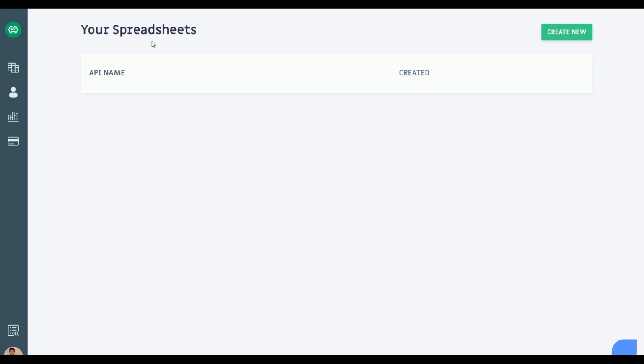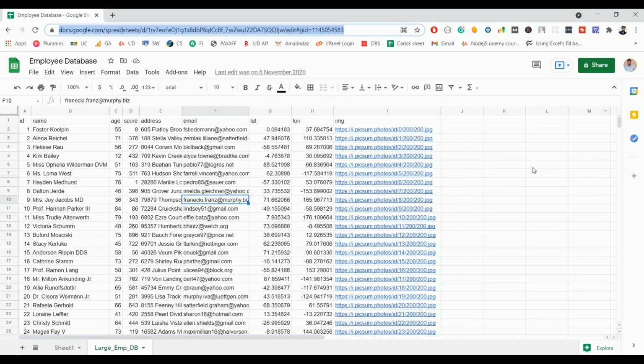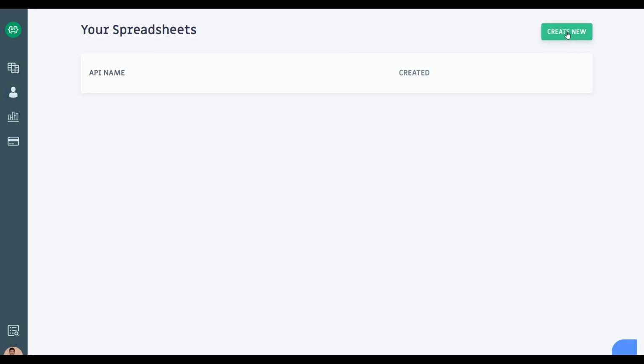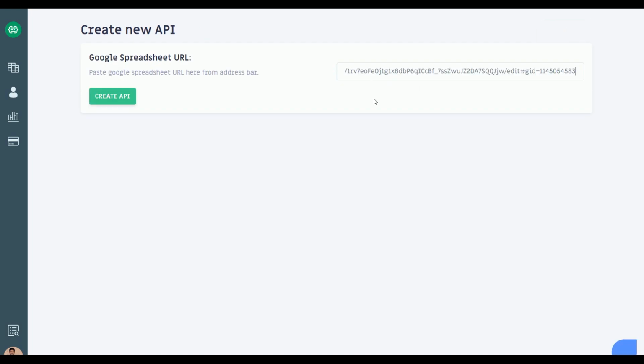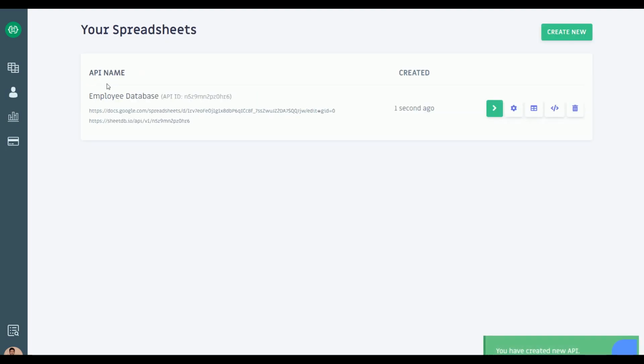You can just do a free sign up using the Gmail account where you kept this Google Sheet. So click on create new and paste the Google Sheet link here. Click on create API. So that's it. You have successfully created the API. And this is the API URL to access the data which is present on this sheet. Click on copy link address.